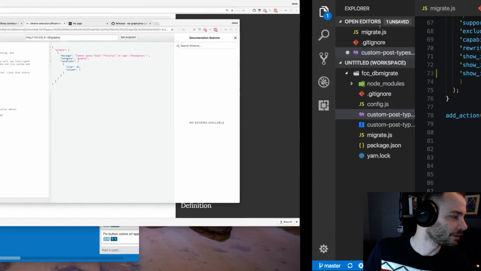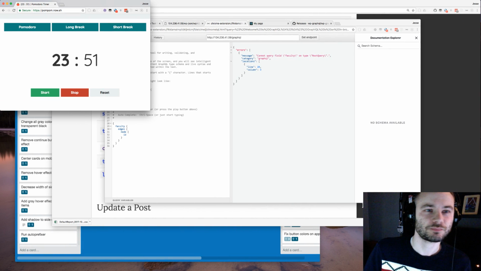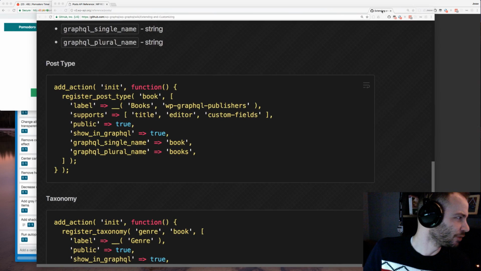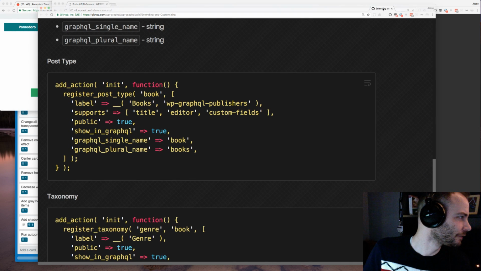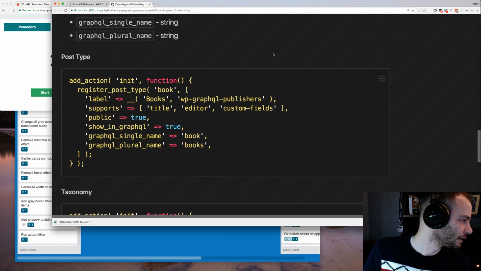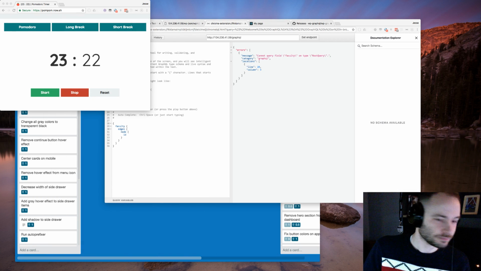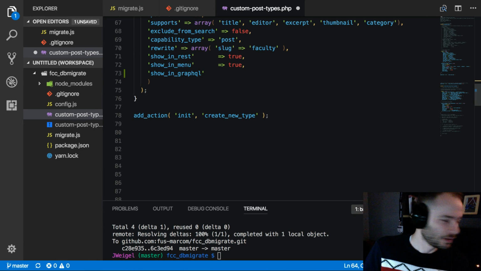I have some documentation open here. This is from the WP GraphQL wiki. And it's saying to put in this label, but I don't know that much about this, but it seems to me like I might not have to add this label, so I'm going to try to get away without it and see if it works.